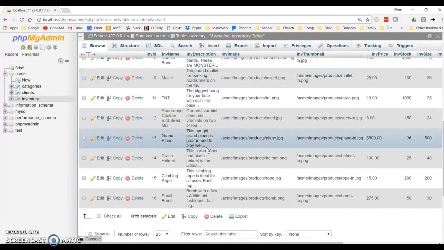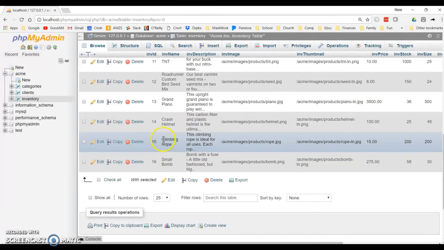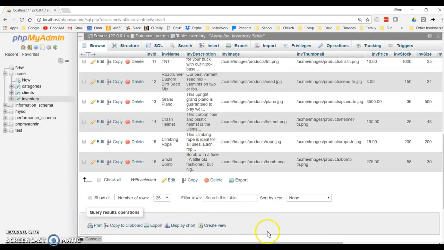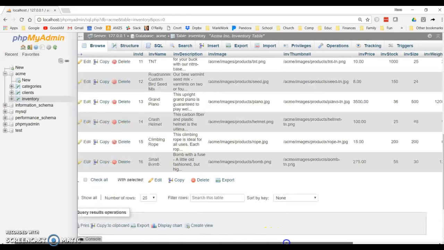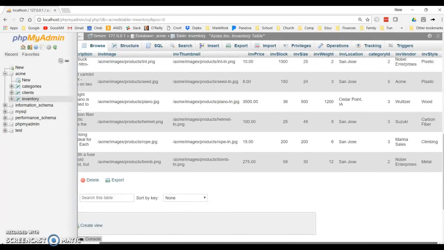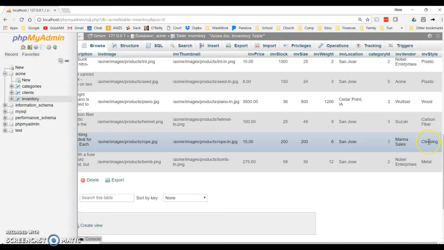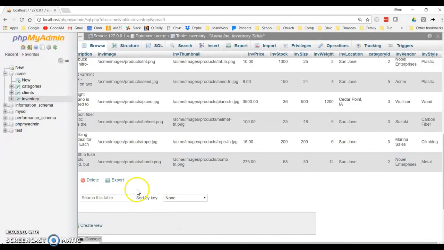and we can browse that record. It's record number 15. You can see that it's now climbing rope instead of nylon rope. Climbing rope instead of nylon rope. And if I can scoot this over, climbing instead of nylon.